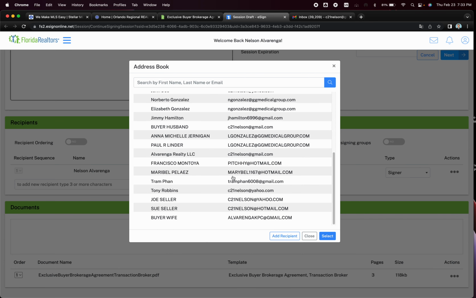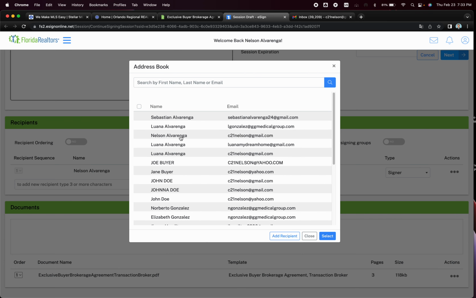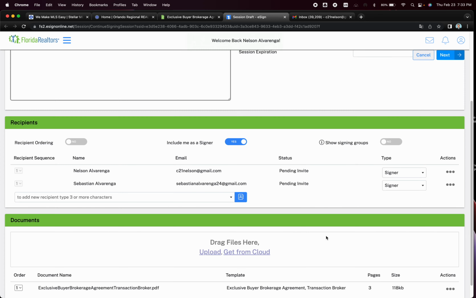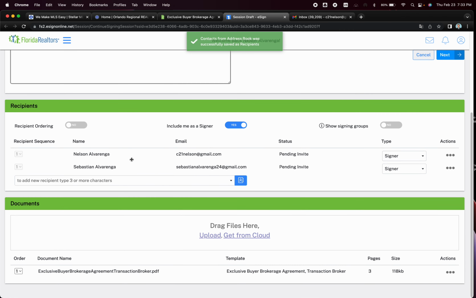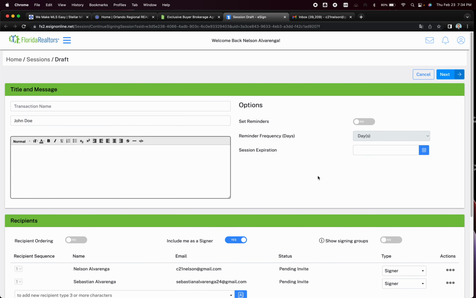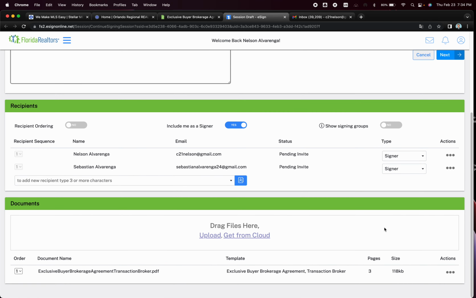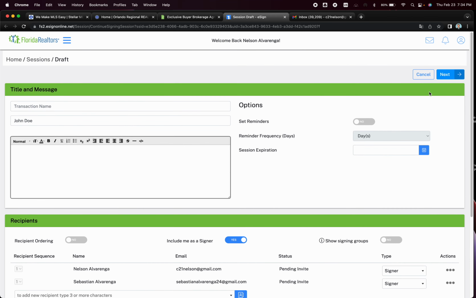So you're going to have a list of people here. You're going to click on the buyer, whoever the buyer is. Choose a buyer with their email address. If you don't have it, it'll ask you to add it here, add recipient. So you're going to add your buyer. Right there is the buyer, and I'm the agent here, so it's already done. And they're both signers, okay? And that's it. You go to next.